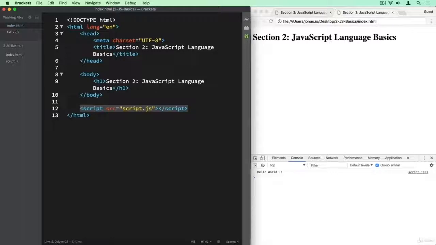Okay, and from now on, we will use this script.js file here because it's always best to have the code in an external file. So the advantage of the inline script that we had before is that we don't have to load an additional file, but it's still better to have everything in an external file because it allows us to nicely keep the HTML and the JavaScript separated in different files. Okay, and so that's what we're going to do throughout the rest of the course.